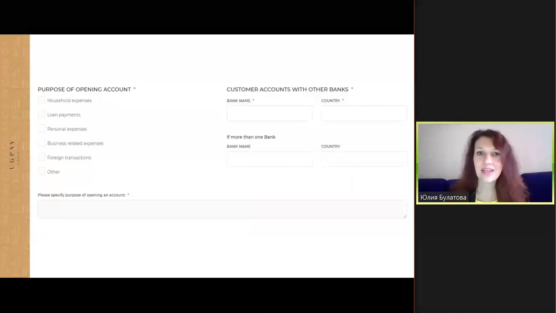Next, you will have to specify the purpose for opening your account. Why do you need it? So here you can see it's household expenses, like loan payments, personal expenses. So you check whatever is appropriate for your particular case. Preferably, do not indicate business related expenses. So try to avoid the fourth box. It's better that you specify the first and the third, like household and personal expenses.